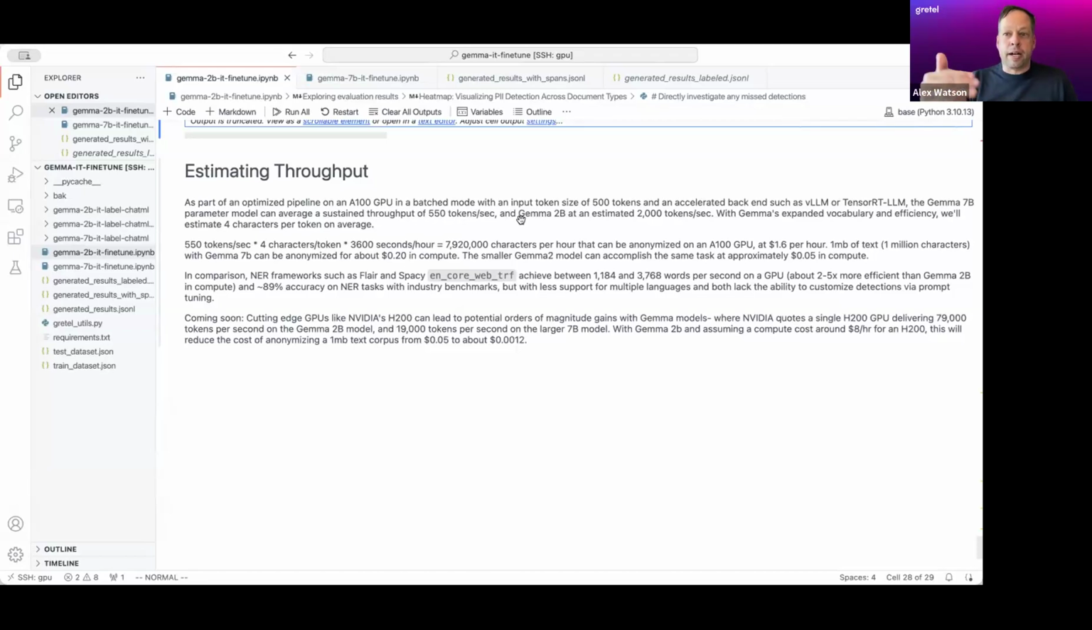So if you're stacking it up and batching, we can see about 550 tokens a second. And that's for the 7 billion parameter model. If you go down to the 2 billion parameter model, it's about 4 times more efficient. So you see here about 2,000 tokens per second. So that's pretty fast.